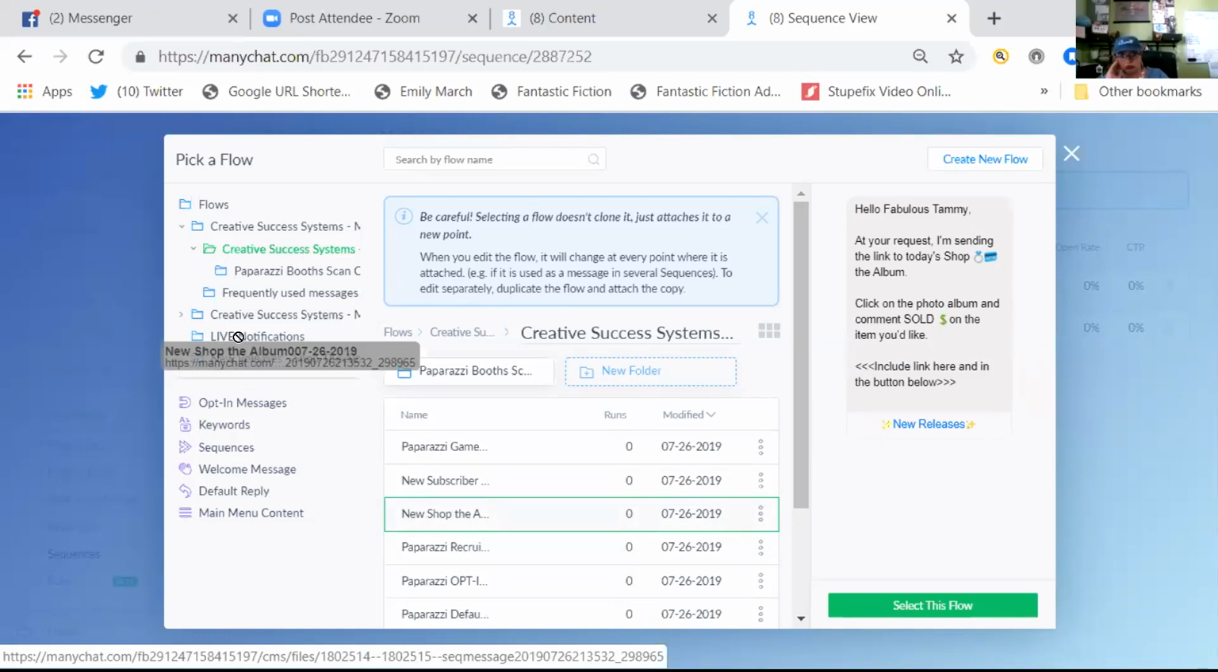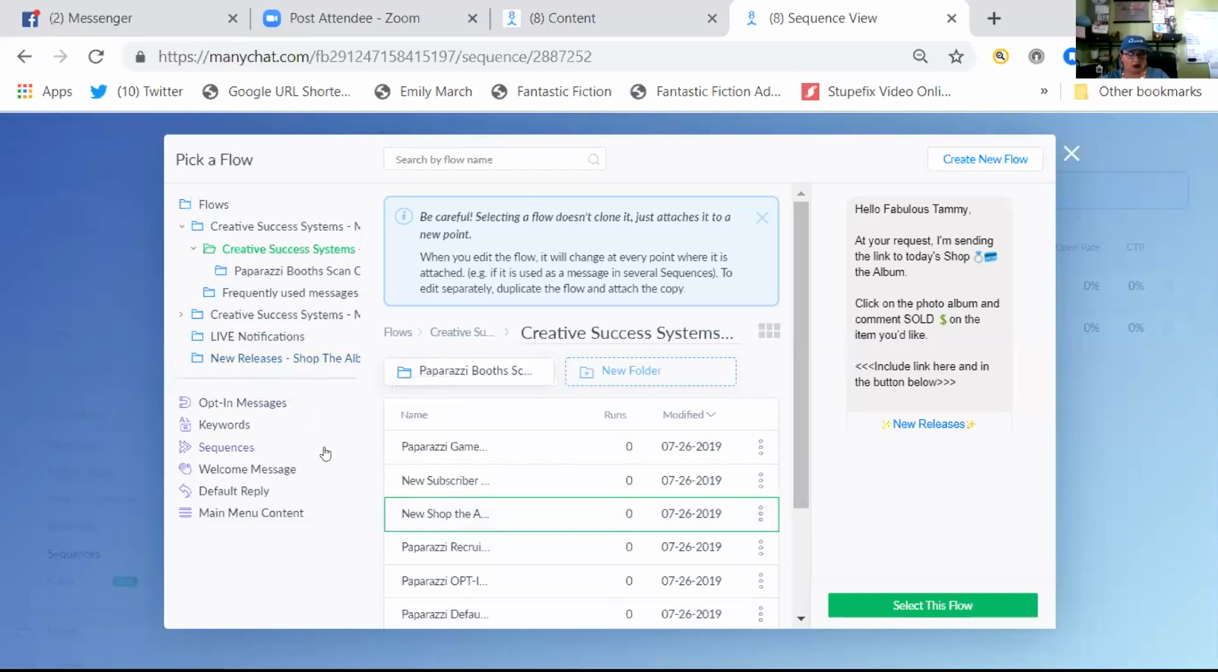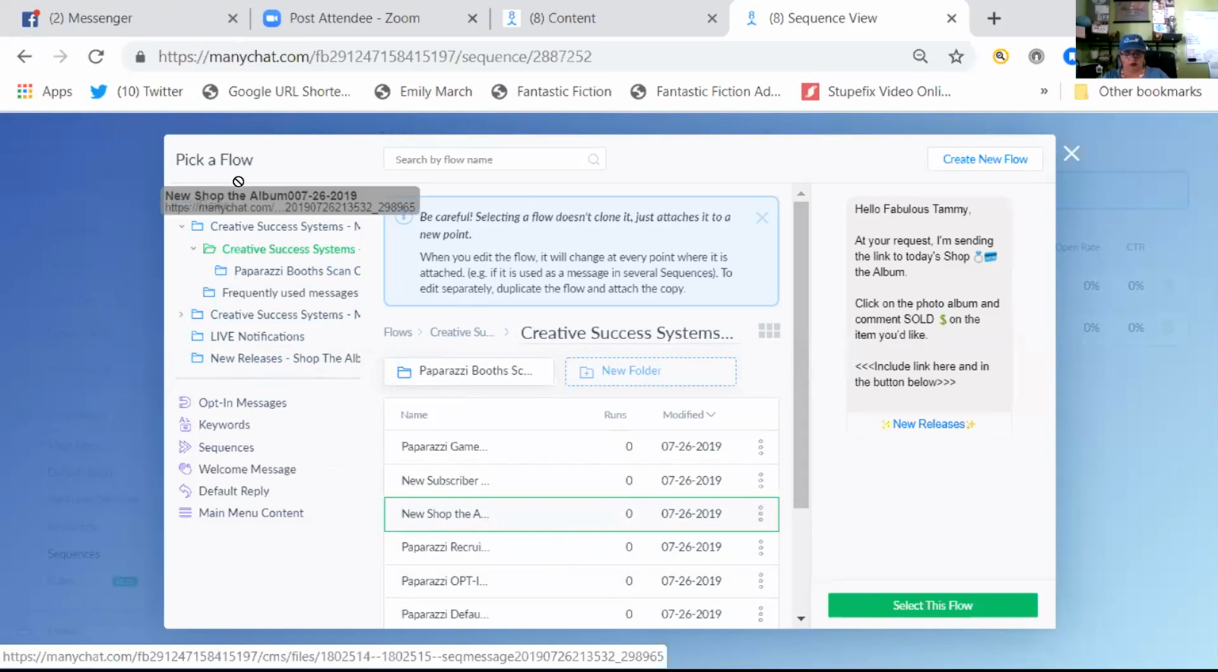When I come up there, it hovers, it's gray and I can see new shop the album and then it's... Go down just a little bit and try dropping it. Try dropping it in the folder called flows at the very top left. Just wondering if I'll go anywhere else. Click, hold, and drag. It has a circle with a cross through it. Can you see that? Yeah.